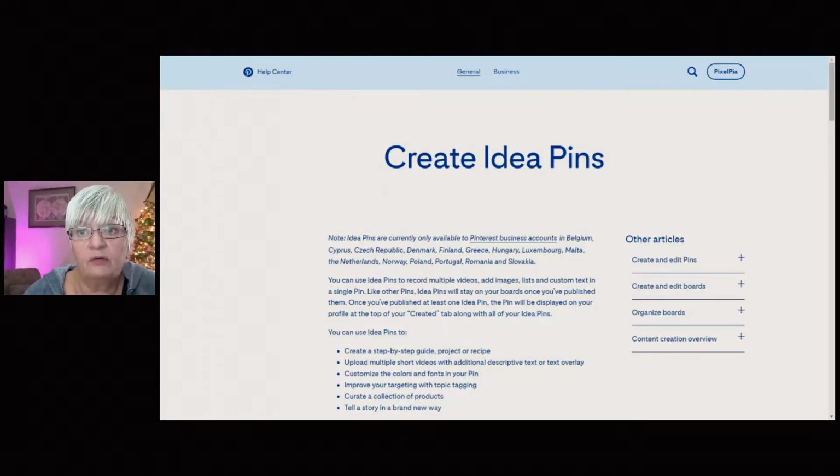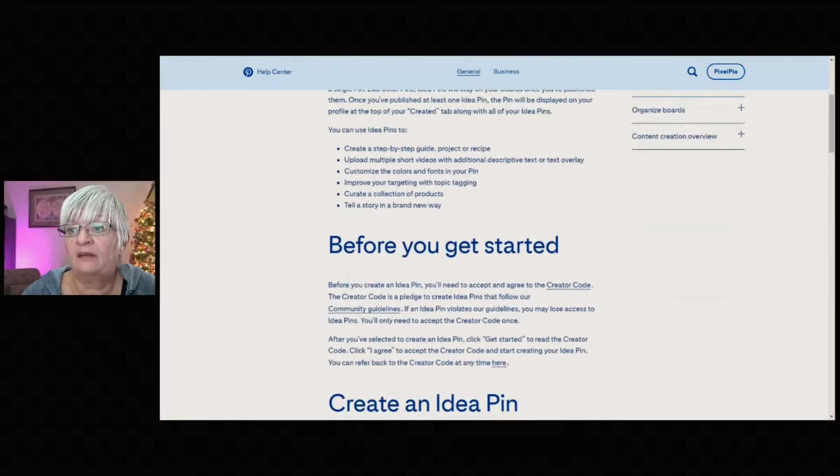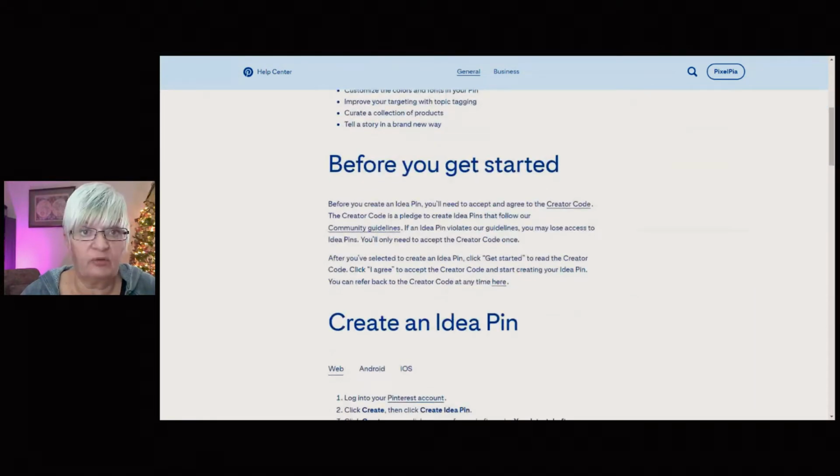Here we are on the help center of Pinterest, and I just searched in help for idea pins. And here we have the section about before you get started. Before you create an idea pin, you need to accept and agree to the creator code. The creator code is a pledge to create idea pins that follow our community guidelines.